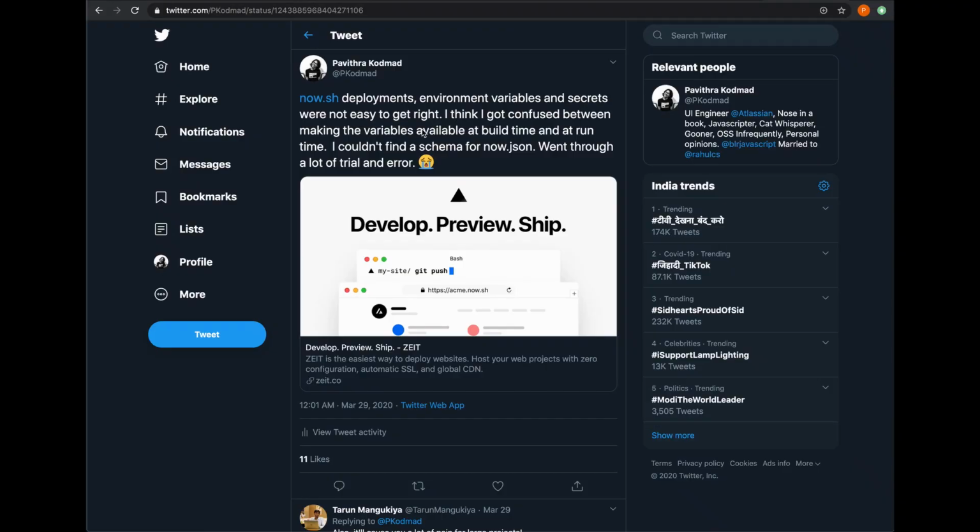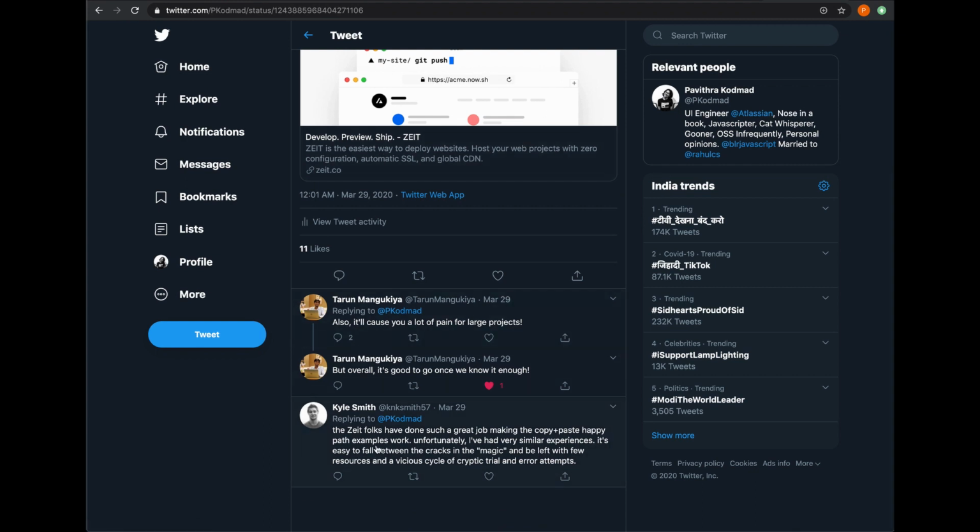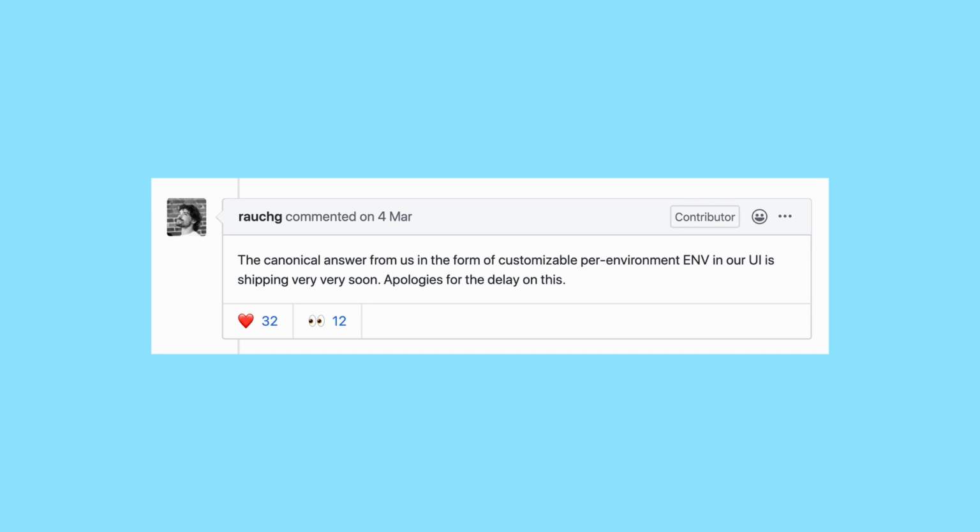So to productionize the application, I wanted to do one last step. I wanted to make sure that my Firebase and GitHub secrets were provided to the now.js build pipeline using environment variables. This kind of took a really long time for me to figure out. I don't know if it was just me, but I tweeted about it and a couple of people agreed with me. And I did run into a couple of open GitHub issues where there were other people also who faced problems with the environment variables.